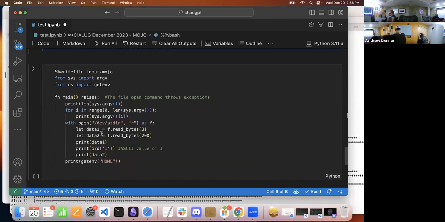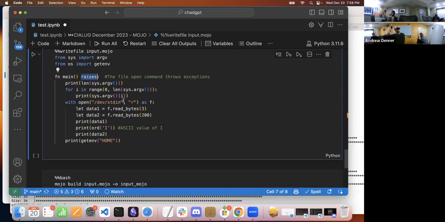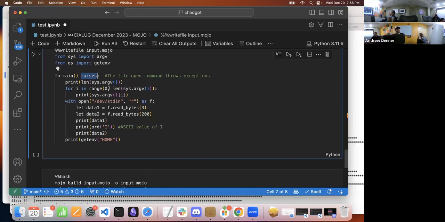And so it's going to import argv, which is the command line argument module. It's going to import getenv, which gets all your shell variables. This is what I was telling you: because it's doing some file I/O, you have to add that raises, or else it's going to throw an exception on you. It's going to print the length of the arguments that were passed to it on the command line, and for every argument, it's going to print all the arguments that came to the program.